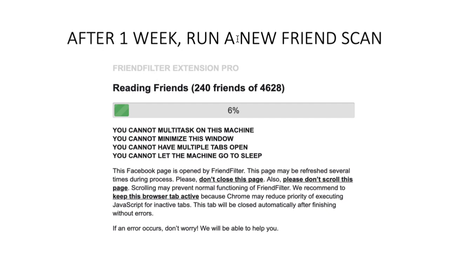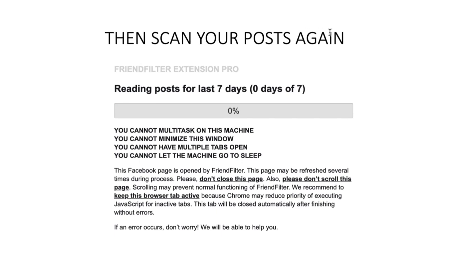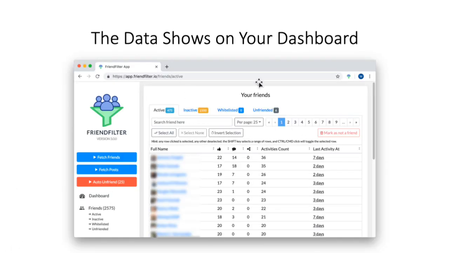After 1 week, run a new friend scan, and all these new friends are going to come in. You always have to run a friend scan first. Then after that, run your post scan again. So this is scanning your posts. You can choose to run it for 7 days and then run that post scan. So all that data will then populate into your dashboard.